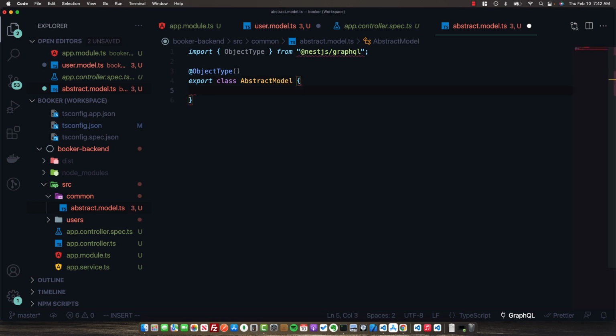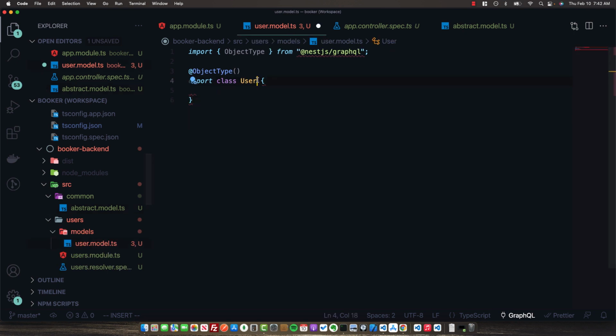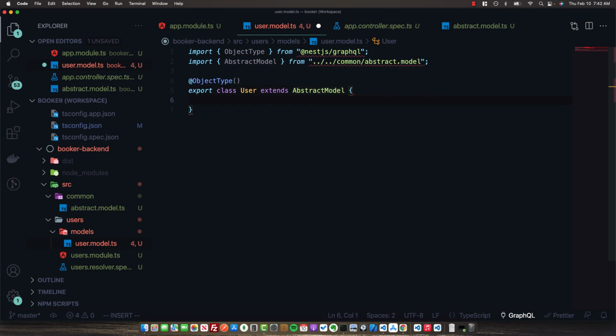So in our abstract model, we'll have our first field. I can give it just a read-only property, because I know we're never going to be changing this property. And it's going to be an ID of type string. MongoDB will automatically populate this for us. Now in our user model, we can extend this abstract model, and this allows us to keep our code a bit more DRY.